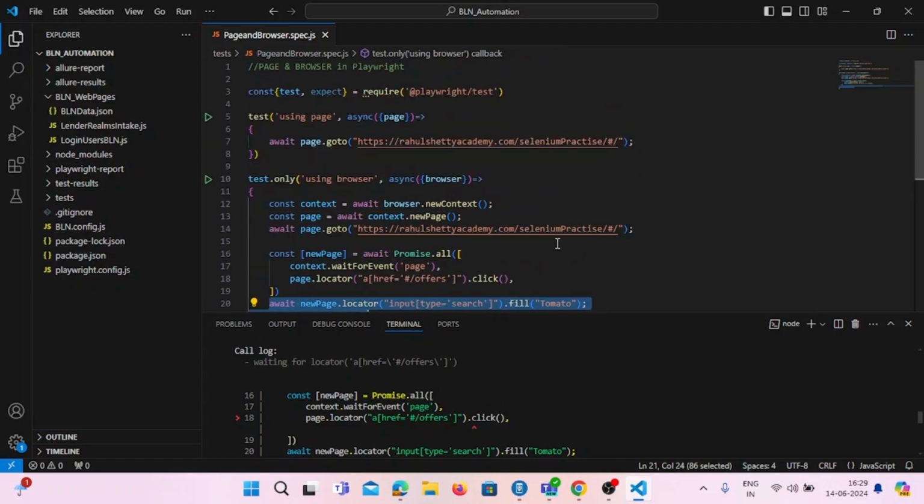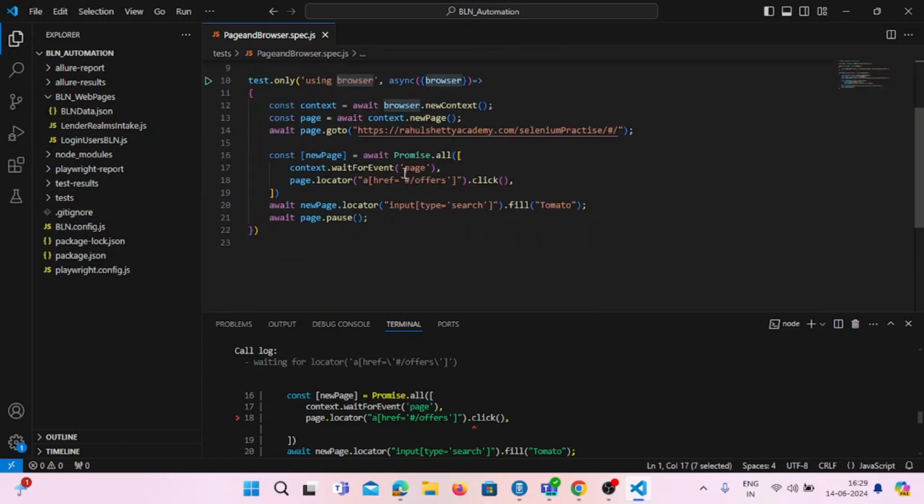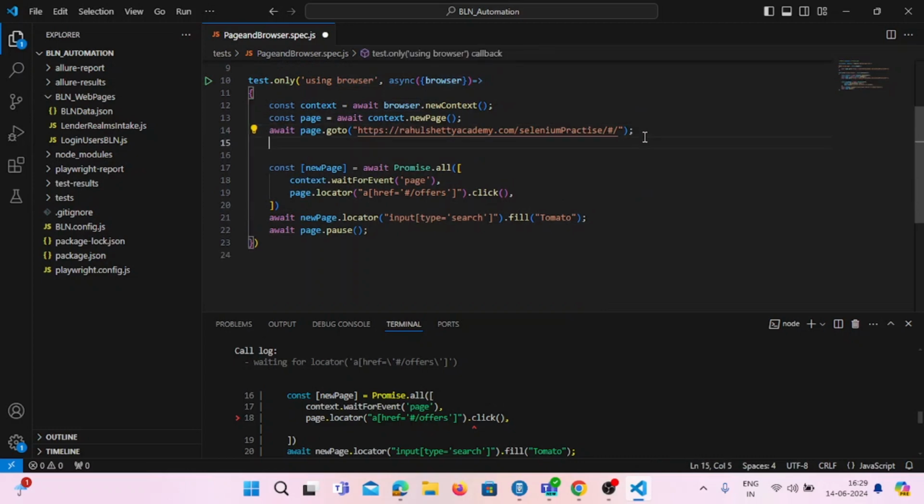So that's pretty much about page and browser and the importance of the browser, and we also performed the child window handling. Thank you, keep practicing, bye.